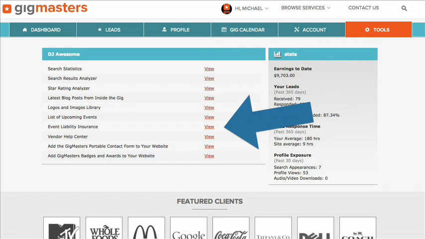You could click on the Tools tab here, and you will see a link below for event liability insurance. You could click on the View link right there, and it's going to direct you to the page where it gives you the opportunity to configure a quote with a company called the Event Helper. Their phone number will also be displayed there if you wanted to give them a call, just to discuss their services and their insurance for your event in particular. But this is exactly where you can go and obtain it, get some more information on it, or follow up with them directly.